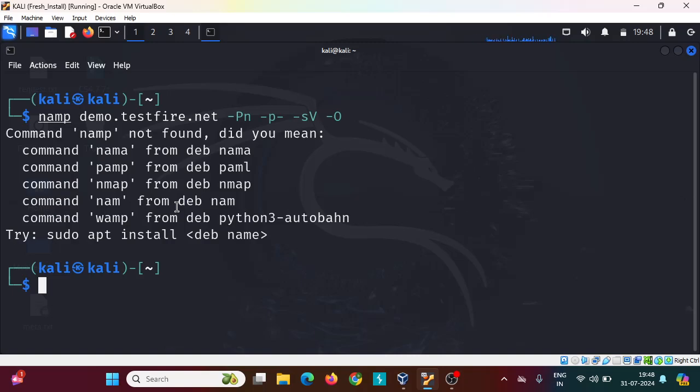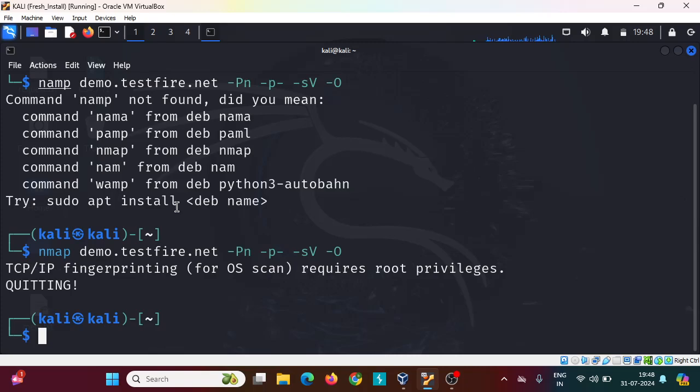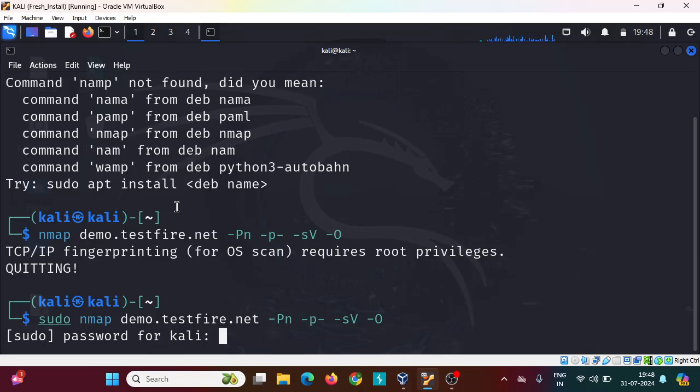Sorry, it is nmap, not from. Okay, the nmap spelling was wrong. Nmap. TCP SYN scan and OS scan require root privileges. So if it gives an error that it requires root privileges, just add sudo in front of nmap. Now it is asking for the password, and the default password is kali. I am also using the default password only here.